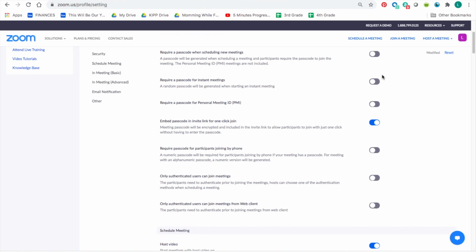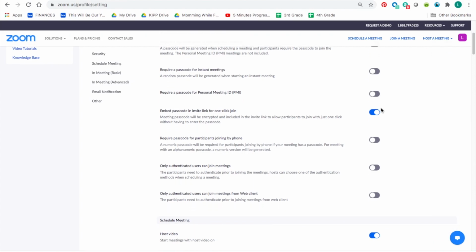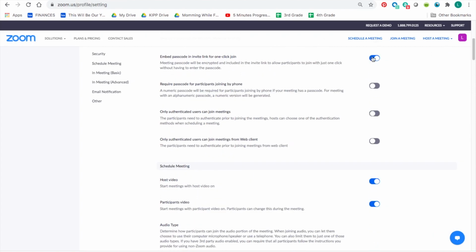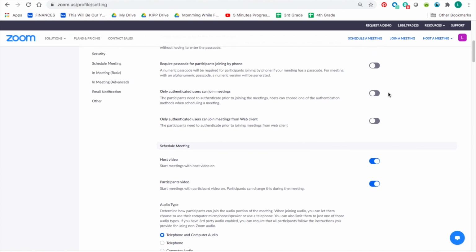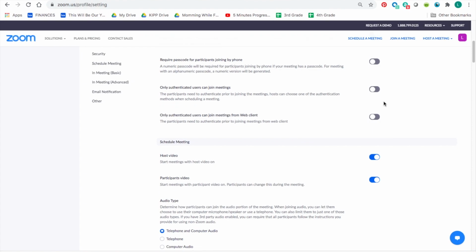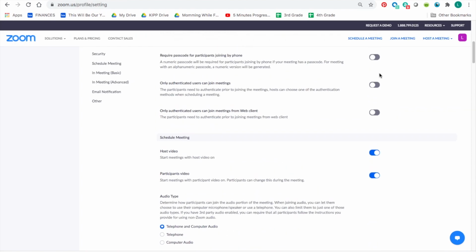Some of these I'm not going to explain. You don't need to require a passcode since you have the waiting room. So these 3 passcodes you can leave unchecked. Instead, the passcode is embedded in your invite. I would not require a passcode for participants joining by phone. And you won't want kids to need to be authenticated, at least not right now, if they are the only ones with your unique link, which they will hopefully access through Clever. That just adds an extra burden in case they aren't signed in 100% correctly.